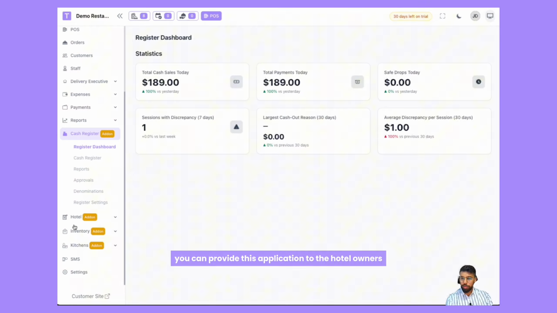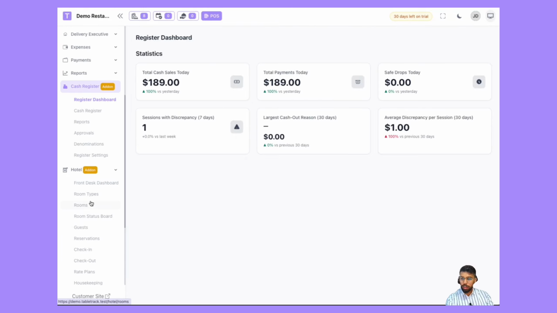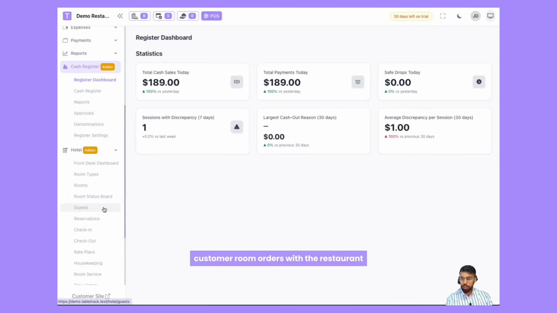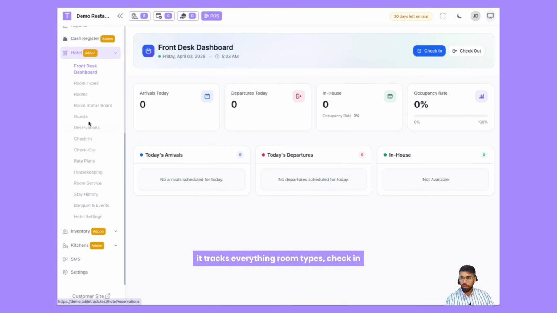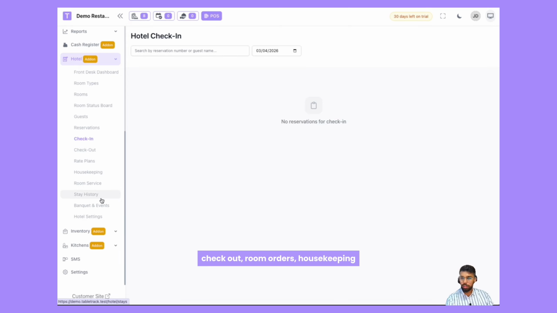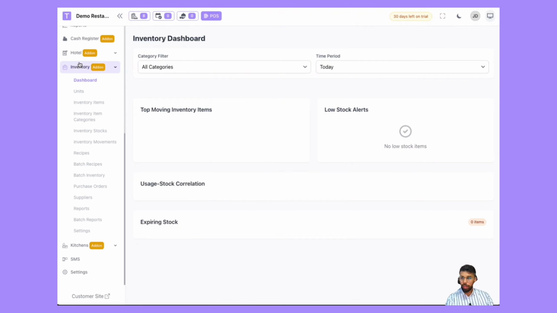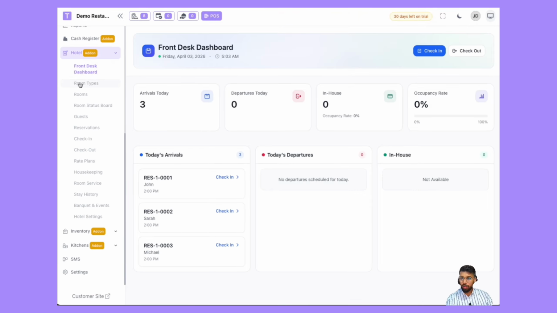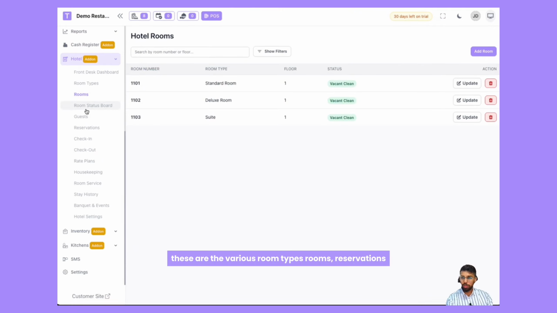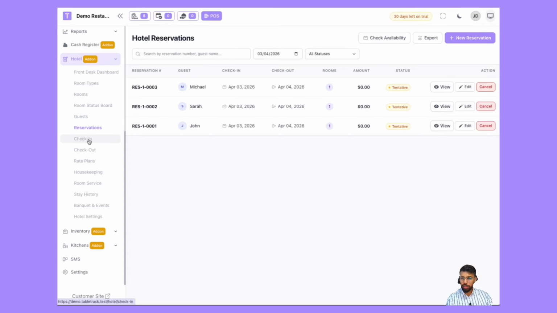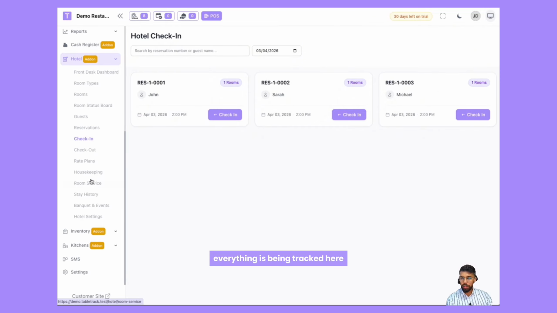Similarly, you can provide this application to the hotel owners also, so that they can link their customer room orders with the restaurant. It tracks everything: room types, check-in, check-out, room orders, housekeeping, each and everything of the hotel it tracks. These are the various room types, rooms, reservations, check-in and check-out. Everything is being tracked here.